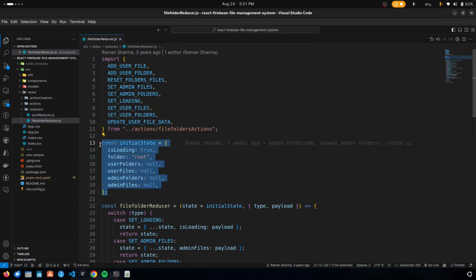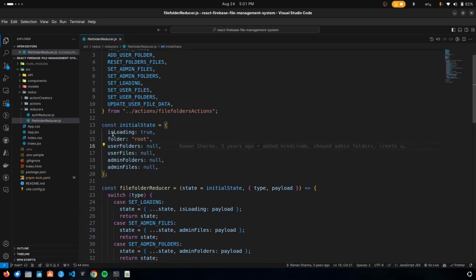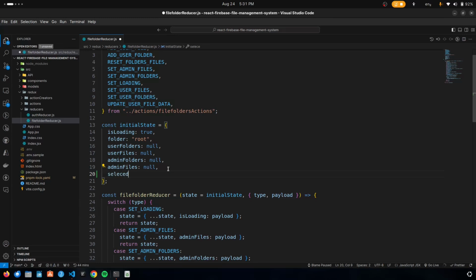This is our initial state, and here you can see we have is loading folder, user folders, user files, admin folders and admin files. But now we want one more thing, and that is selected items. By default this will be an empty array. Here we will store all the file and folder information selected by the users.